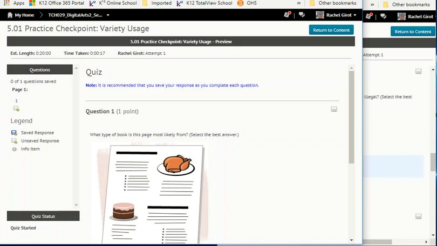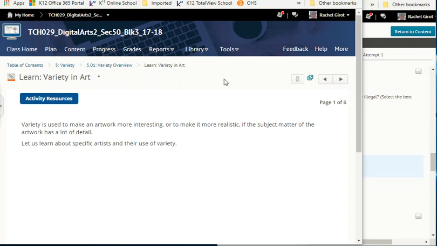Variety is used to make an artwork more interesting or to make it more realistic if the subject matter of the artwork has a lot of detail. Let us learn about specific artists and their use of variety.